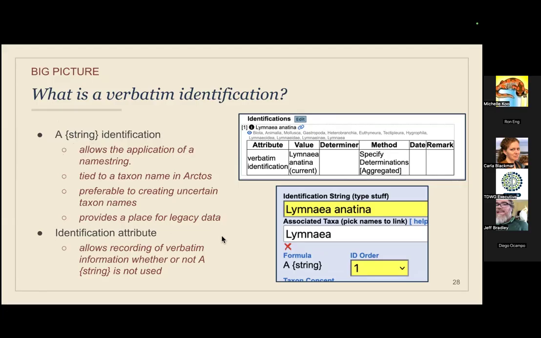The other form of verbatim identification is this identification attribute. So there's a couple of different attributes you can associate with an identification, and one of them is verbatim identification. And I often use this when I'm migrating a bunch of data, and during the process of checking our names, a decision's been made that, oh, the name we were using in our old data was this, but we really should have been using that. So we'll use that as the Arctos identification, but this will be listed in this verbatim identification attribute. It's kind of like keeping a historical record of what we did during the migration.